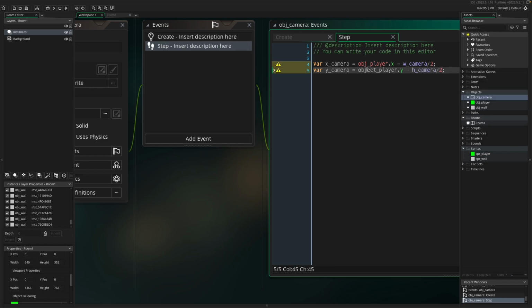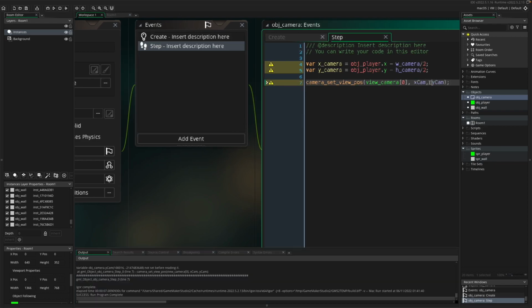Oh, not object player, obj_player. And then we're also going to write camera_set_view_pos. We're going to focus on view_camera[0], because that was the one we were manipulating over there. And then give it an xcam and a ycam. Sorry, not xcam, x_camera.